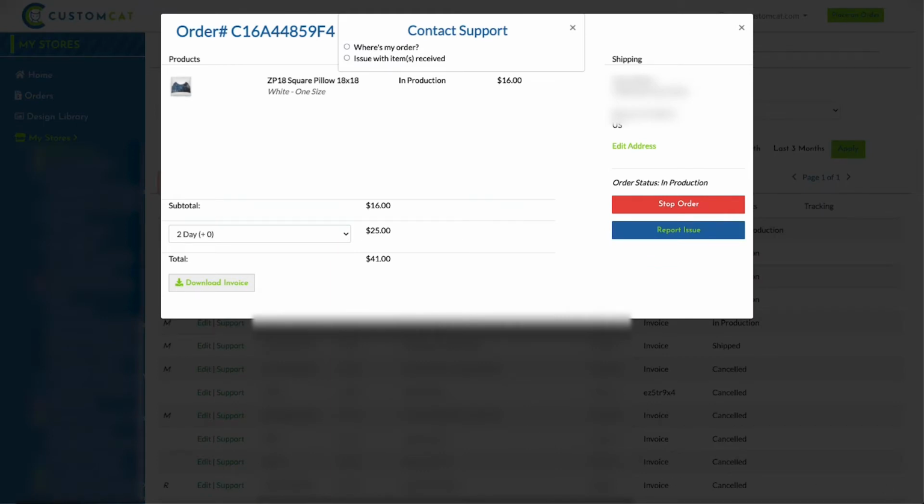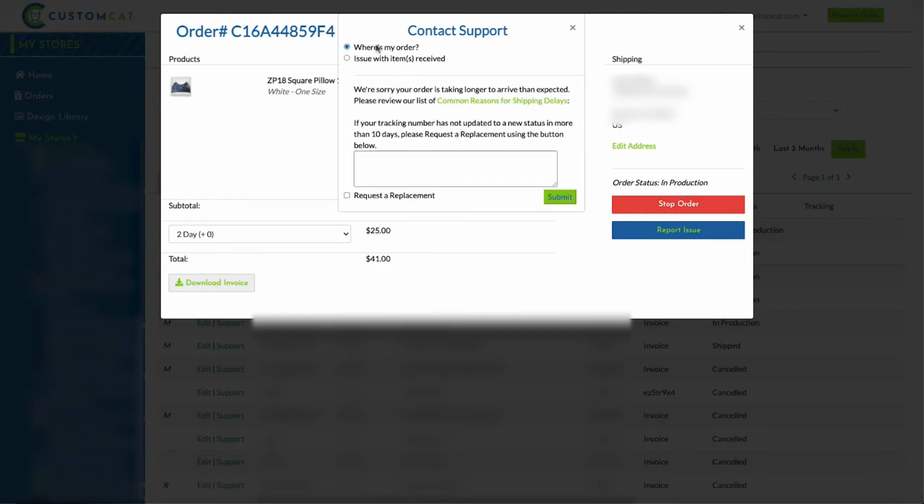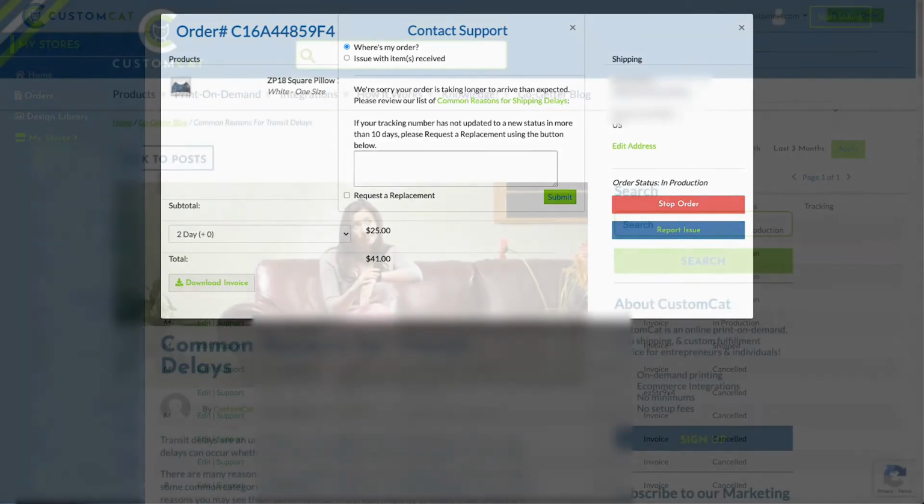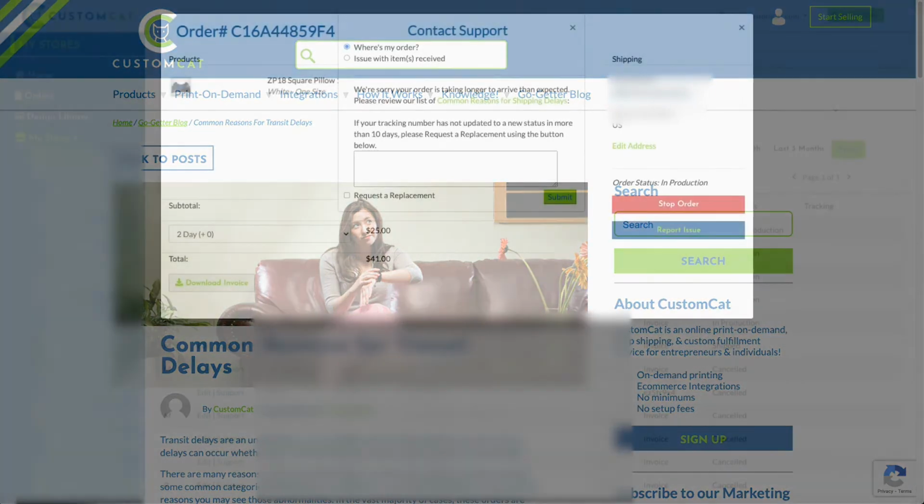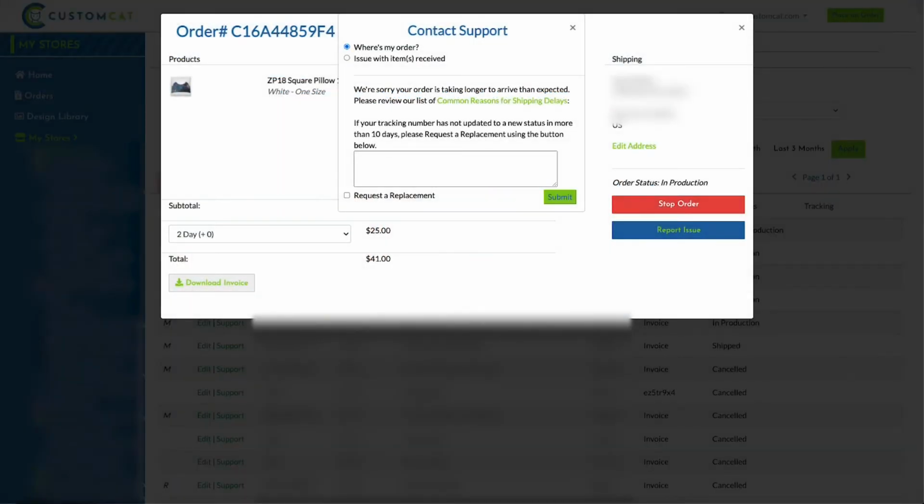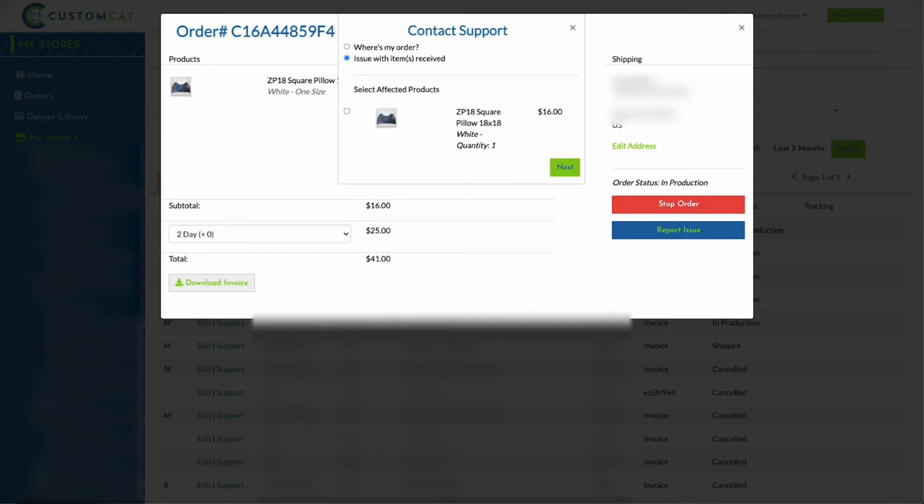If you're concerned about the tracking of your shipped order, select Where's My Order? Before submitting a transit-related inquiry, we ask that you please review our common list of reasons for shipping delay by clicking the link within the support module. If your issue is not addressed on the linked page, please describe your issue within the space provided and check the Request Replacement box before entering our support module.